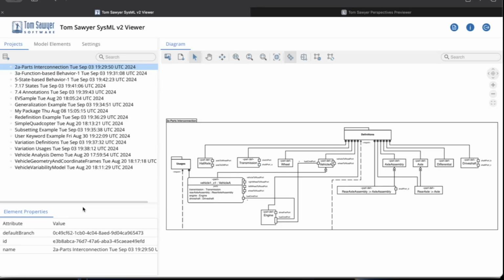So we're going to go over a few additional examples of how to use graph technology to support digital engineering efforts. The first one, we're going to look at Tom Sawyer SysML V2 Viewer. This product provides visualization and navigation of SysML V2 compliant models.